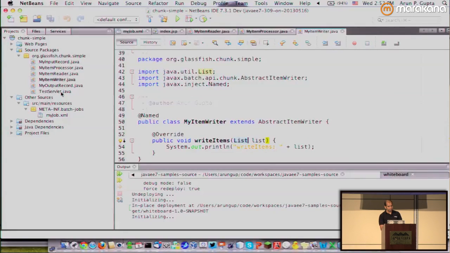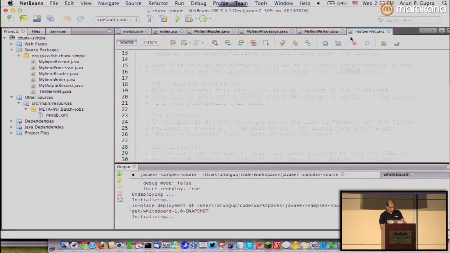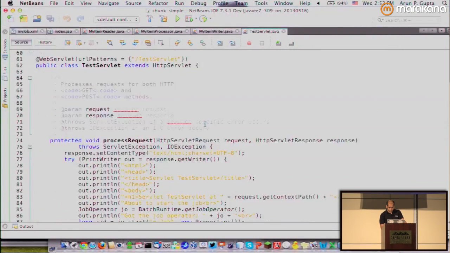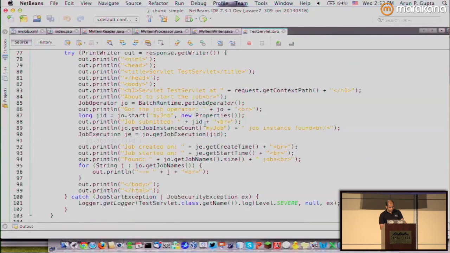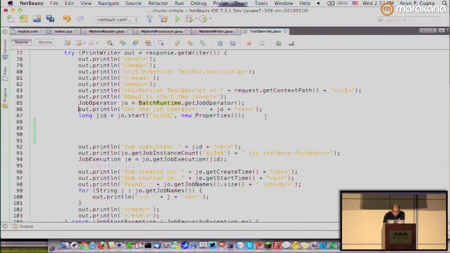Let's see how we trigger the job first of all. In this case, I have a simple servlet. The code may look a little bit convoluted, but this is just a sample here. On line 85, basically what I'm saying to the batch runtime is, give me a job operator. This is the only code. The highlighted code is the only one that I want you to look at.